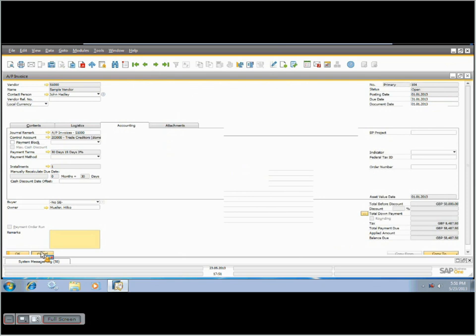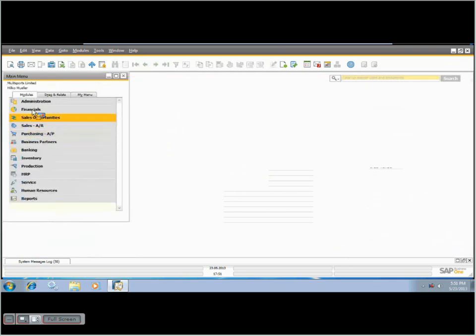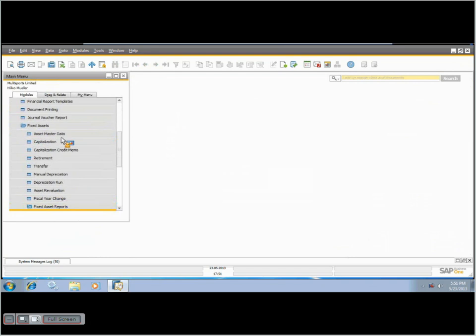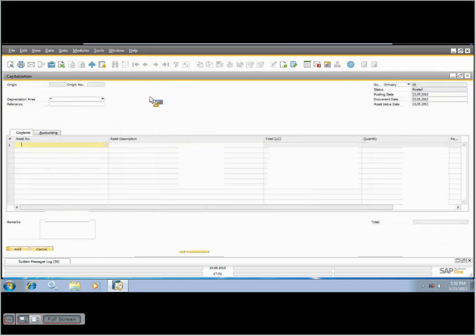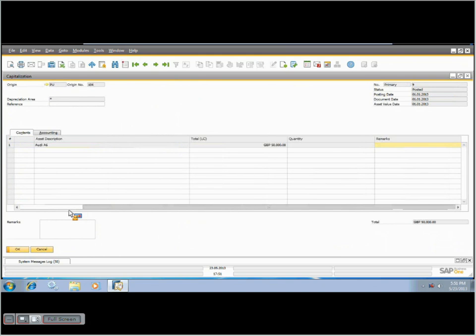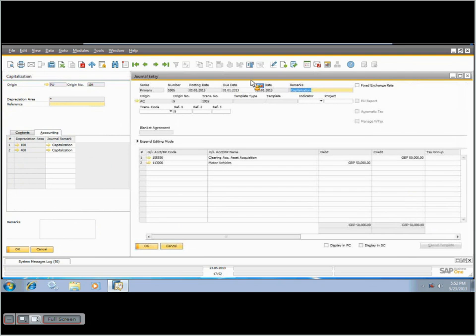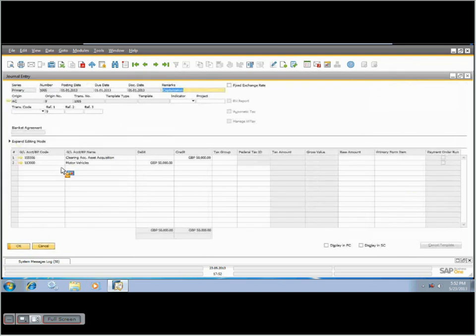If I go now to my financial module and go to fixed asset and fixed asset capitalization, just go to the last document, and here you can see Audi A6 has created this document with this value. And on the accounting tab, if I go to my journal entry, you see it was now activated. The clearing account has been credited, and here we have now activated the value to our actual fixed asset account.